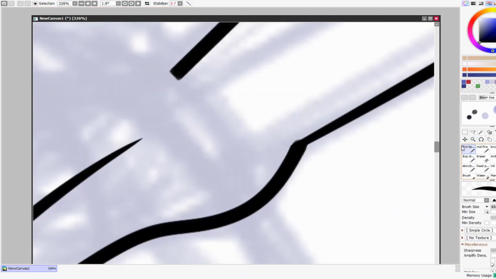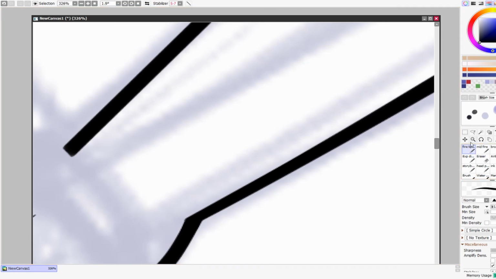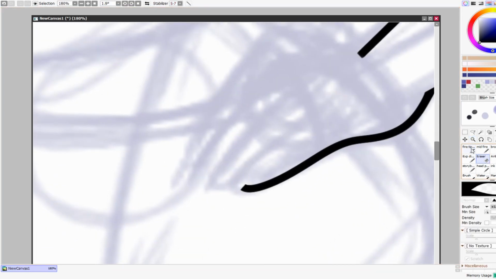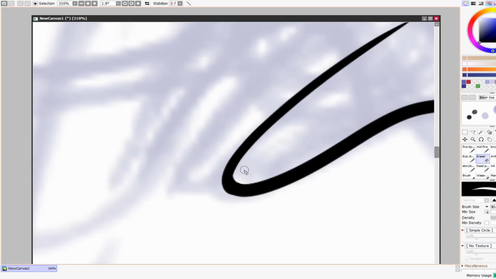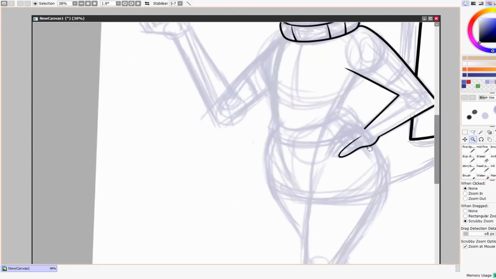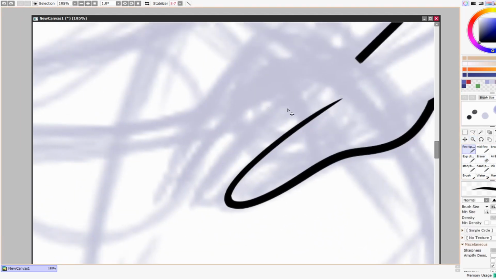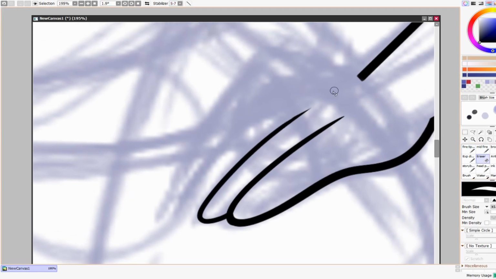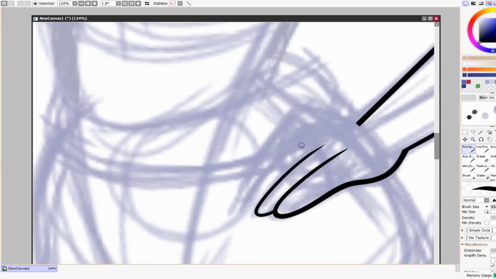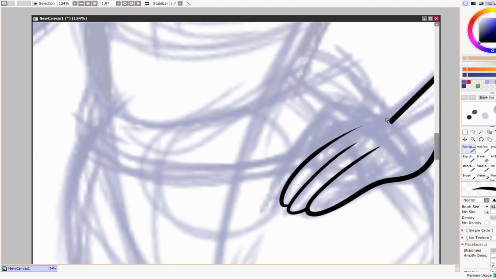But getting back to my hopes for speed drawings, Ibis PaintX goes about creating these media files, or these video files, in a very weird way. It will ask you the duration of the clip, so anywhere between 30 and 300 seconds. And I'm trying to figure out how to explain this.